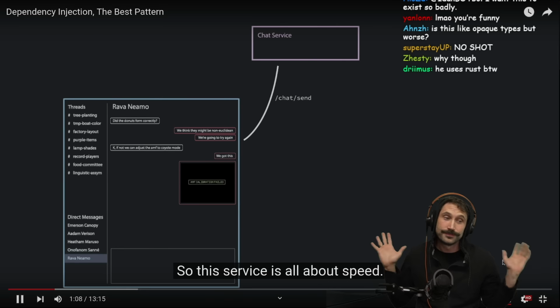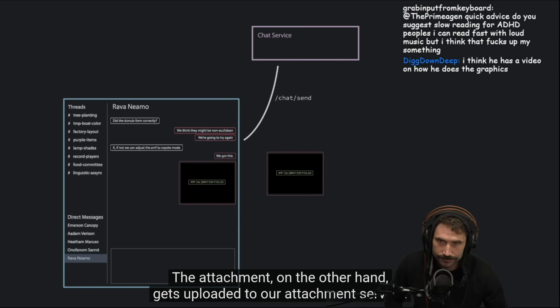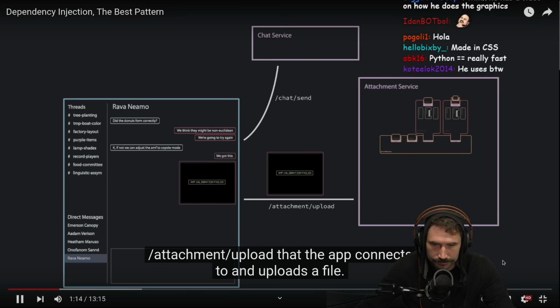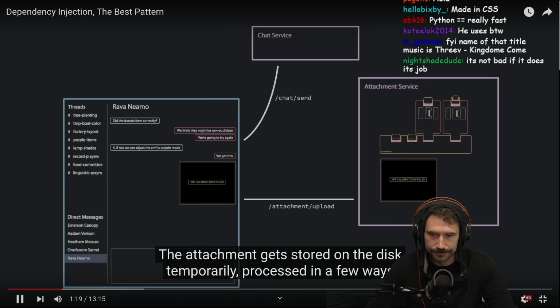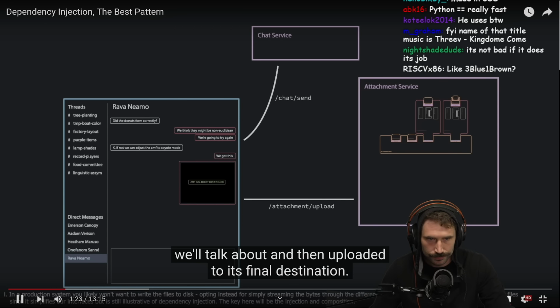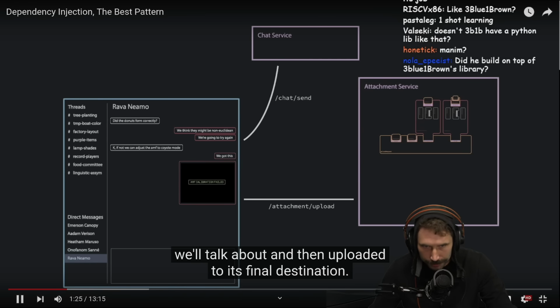So this service is all about speed. The attachment, on the other hand, gets uploaded to our attachment service. There's an endpoint in our node service, attachment/upload, that the app connects to and uploads the file. The attachment gets stored on the disk temporarily, processed in a few ways we'll talk about, and then uploaded to its final destination.